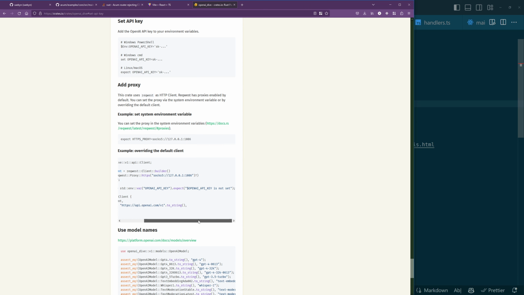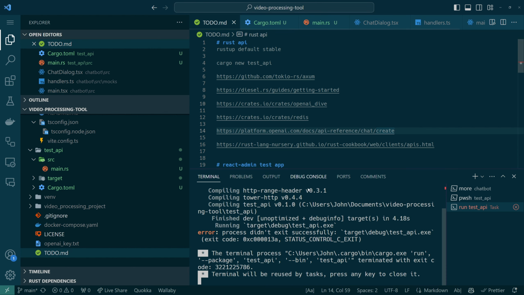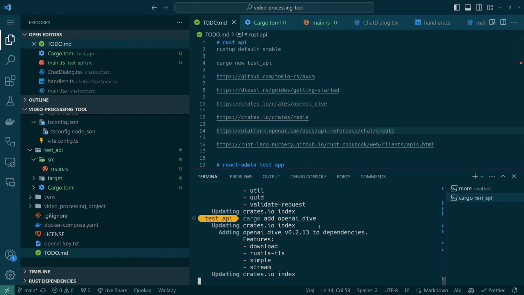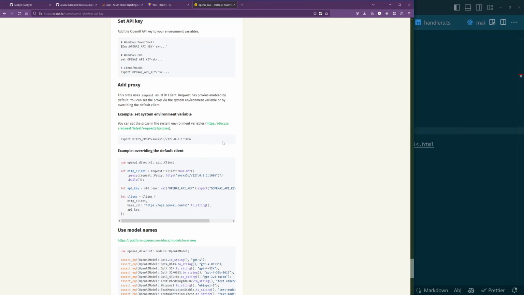Now, okay, we'll have to figure out how we want to read in the API key, but we'll get there. So we're going to add this crate, OpenAI Dive. And it has features. Now I know to pay attention to that, but that's fine.